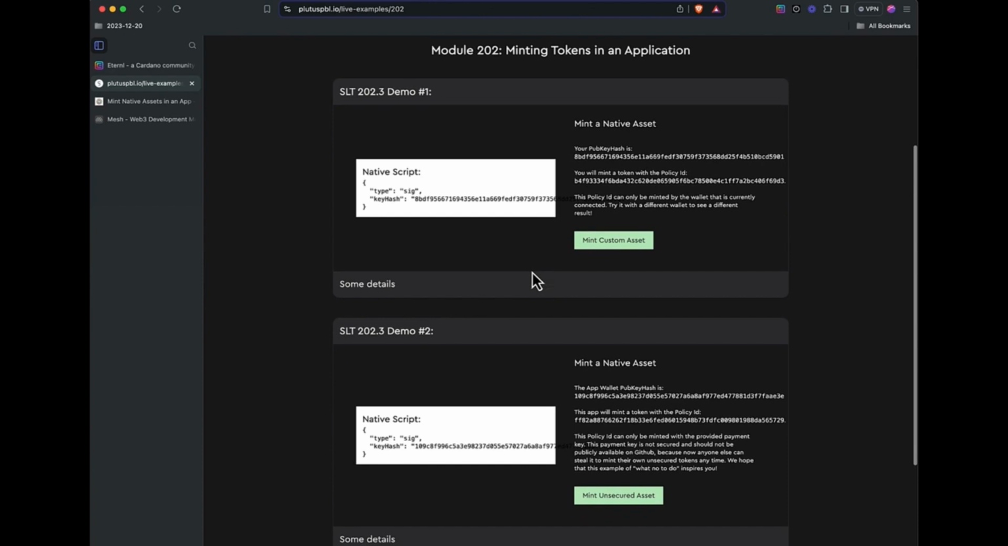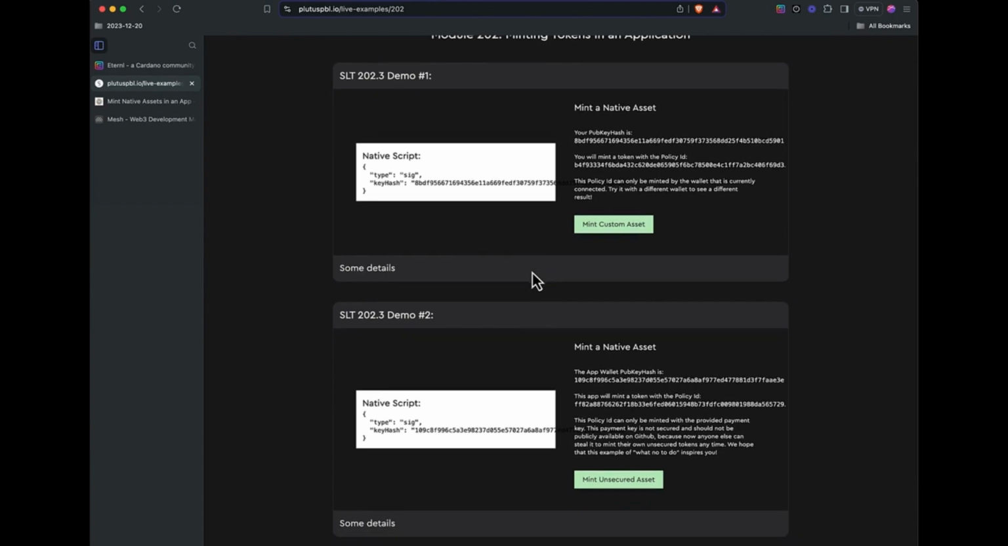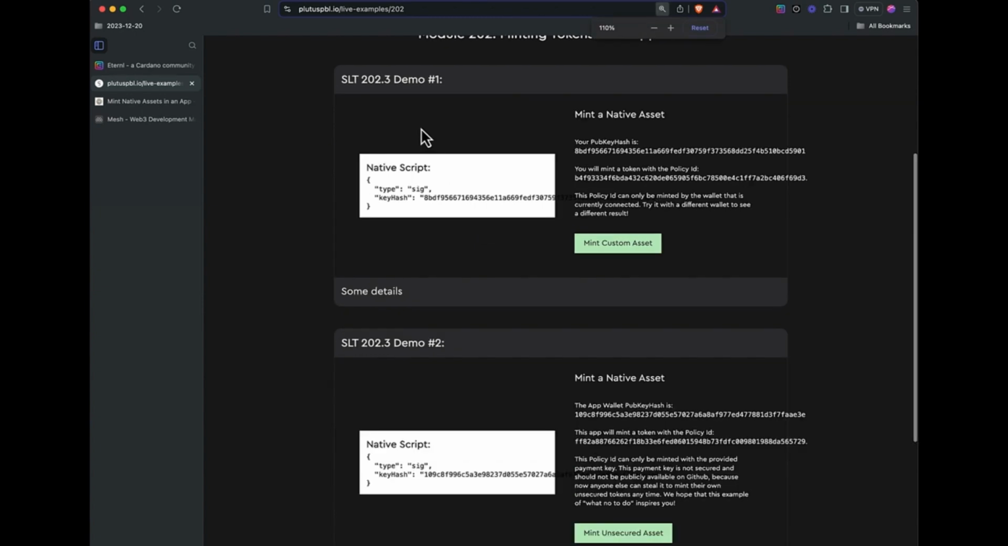Two demos will appear on the screen, and these are very similar. We're going to look at the source code in just a minute, but what you can see here is demo number 1. We've got to fix the spacing there, but I'm going to zoom in a little bit for you. In demo number 1, we're pulling the pub key hash from the wallet that's connected to the application.